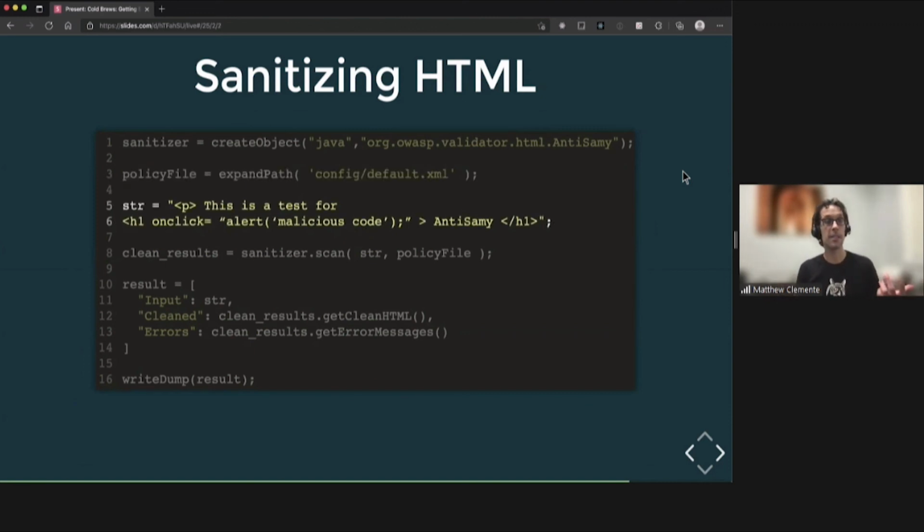We have our unsafe string here. In this one, there's an H1 tag, which has an onclick attribute with some malicious code in it. And we are going to pass that unsafe string and our policy file into the scan method of Antisamy. And then here, we're going to output the result.